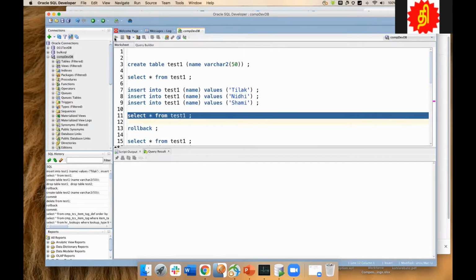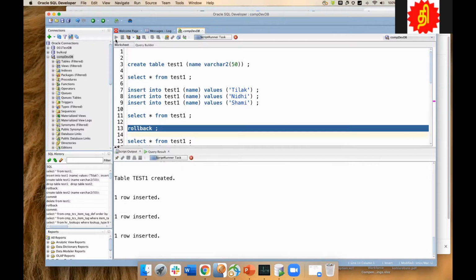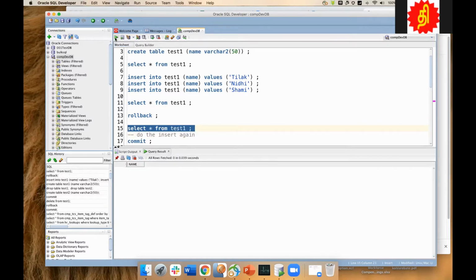Now you can see Tilak is there. Now I'm doing a rollback just to prove the point of what rollback does. Whatever insert happened is gone, because it is put back to the previous, original status. That is nothing. This is empty.